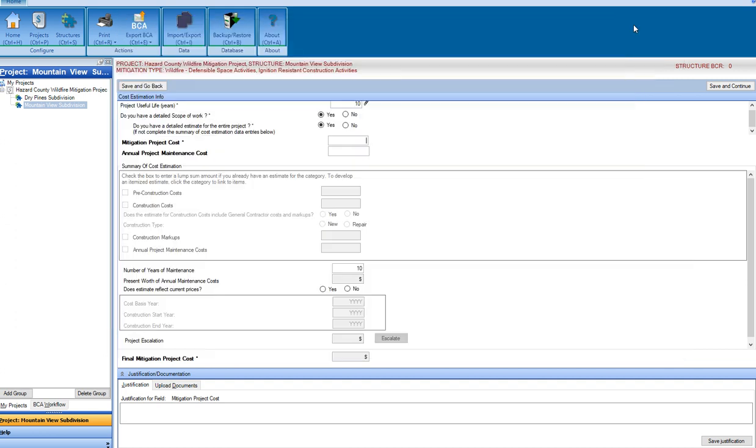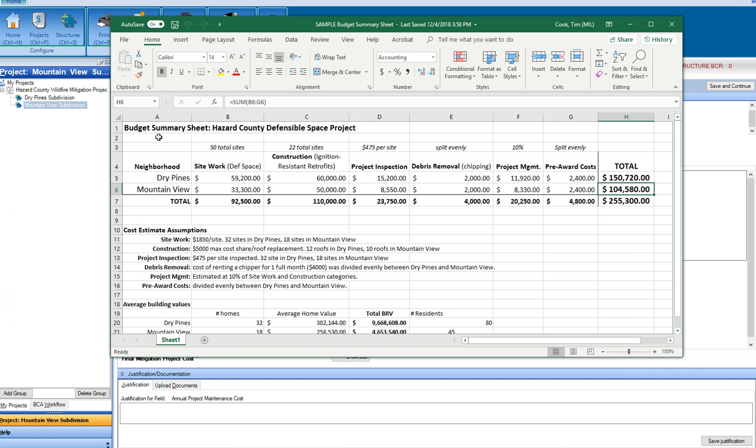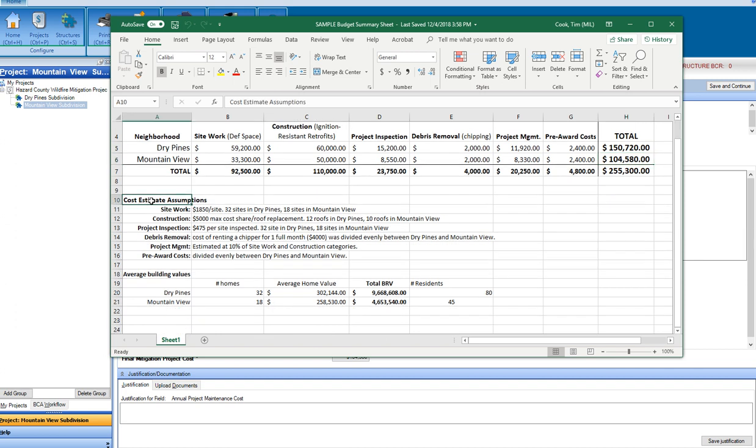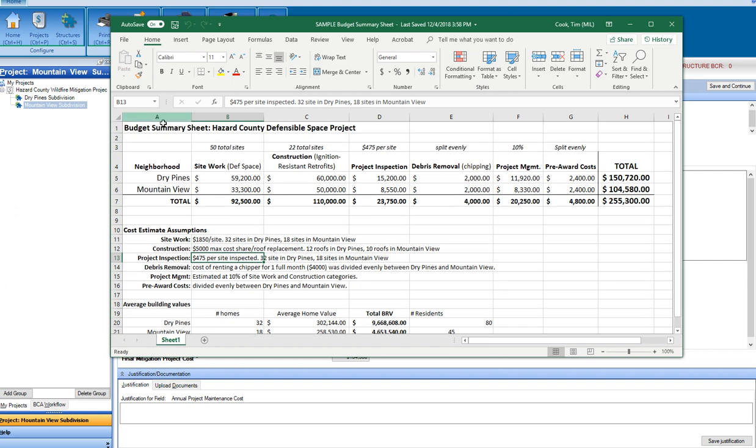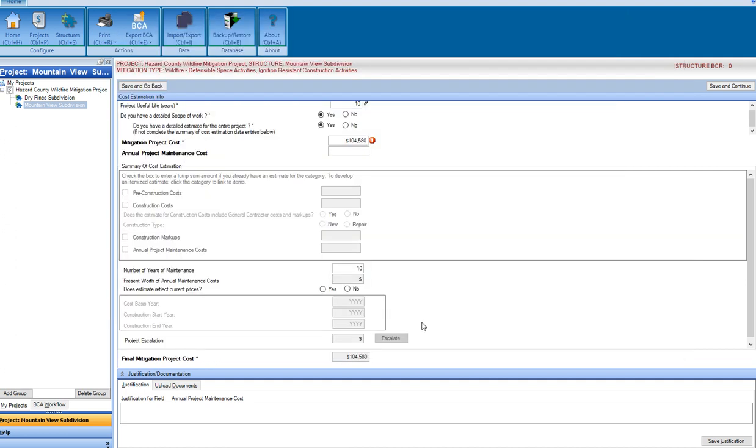So let's enter that in the BCA tool. Okay, and guess what? It's going to ask me to justify that. So what am I going to use in this case? Well, going back to my budget sheet, cost estimate assumptions, I have included a bunch of information that explains how I arrived at these numbers. So this is a great document to use as a justification to attach to a BCA to back up my number. So that's what I'm going to do.